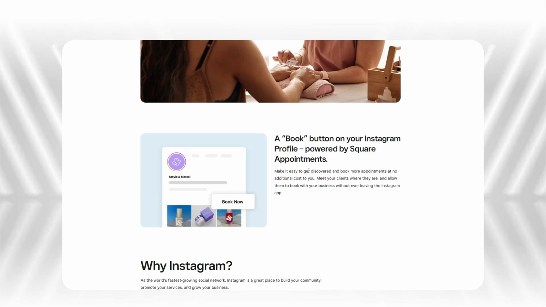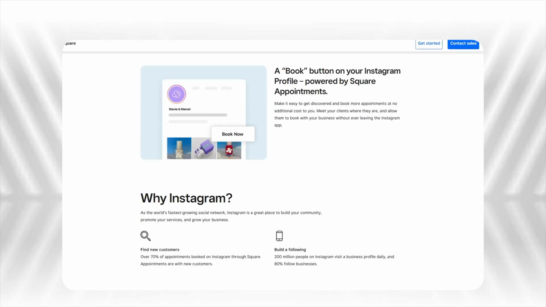Let's dive right in. Instagram is the fastest growing social network, making it an ideal platform to reach new customers. With over 70% of appointments booked through Square being with new clients, adding a book feature can significantly boost your business visibility and accessibility.